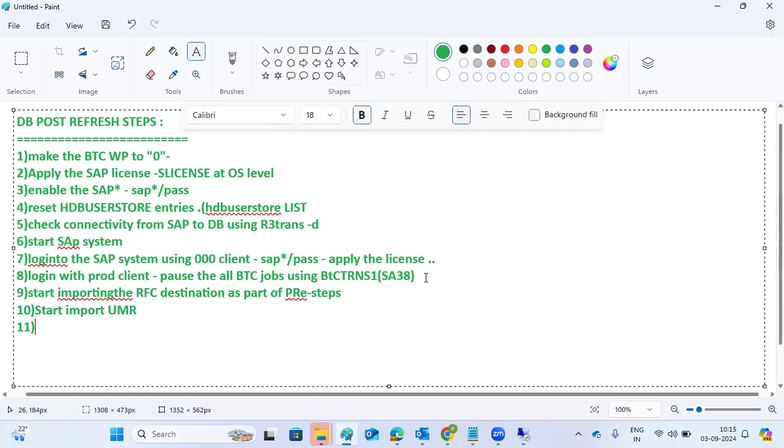Then reconfigure the SMLG and RZ12. Then SM61 background job server groups, and delete the old entries. So yeah, these things we have to reconfigure.